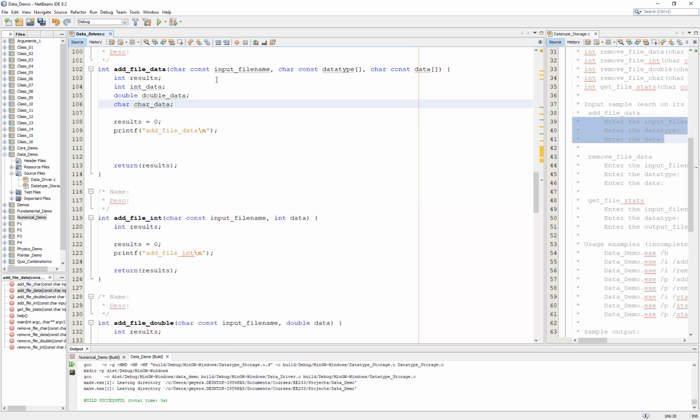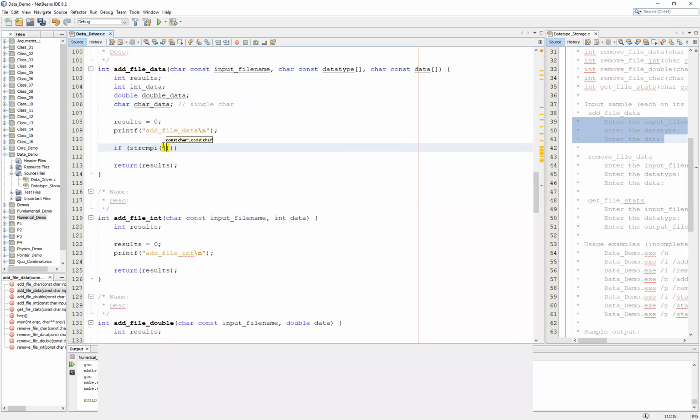Now, it's important to note here that for this particular example, this is actually going to represent a single char. We're going to come back in a later video and look at how to deal with words and other more complicated structures. Instead, I want to focus just on these three simple data types. And to begin with, I want to use my string compare I function, and I want to compare the value that was passed using the data type variable to either an int, a double, or a char.